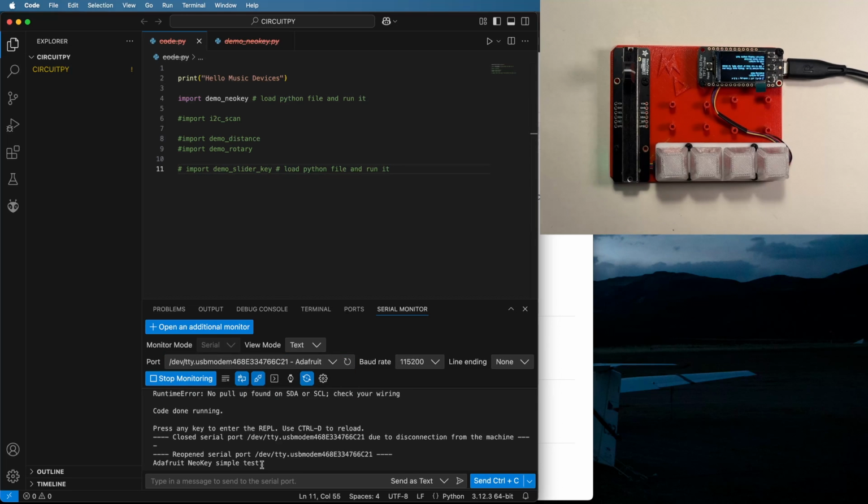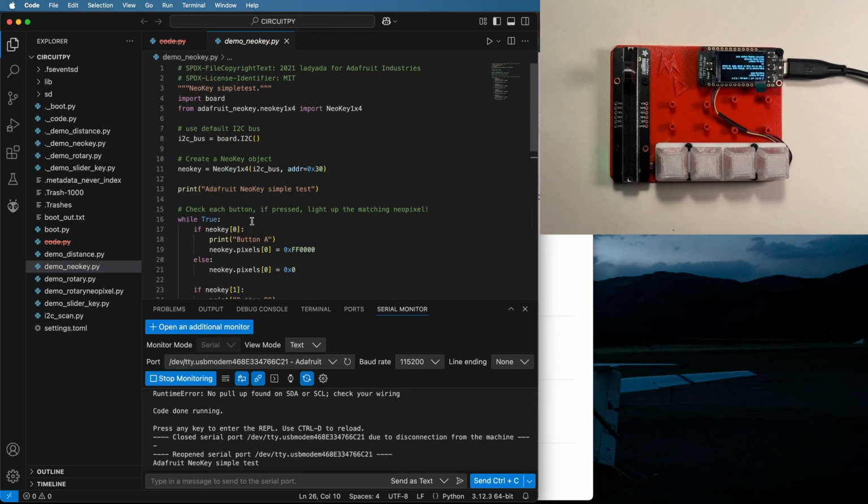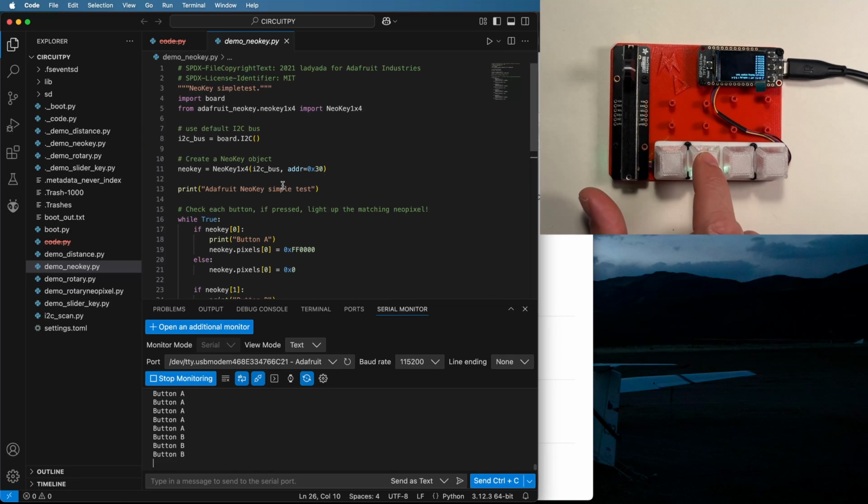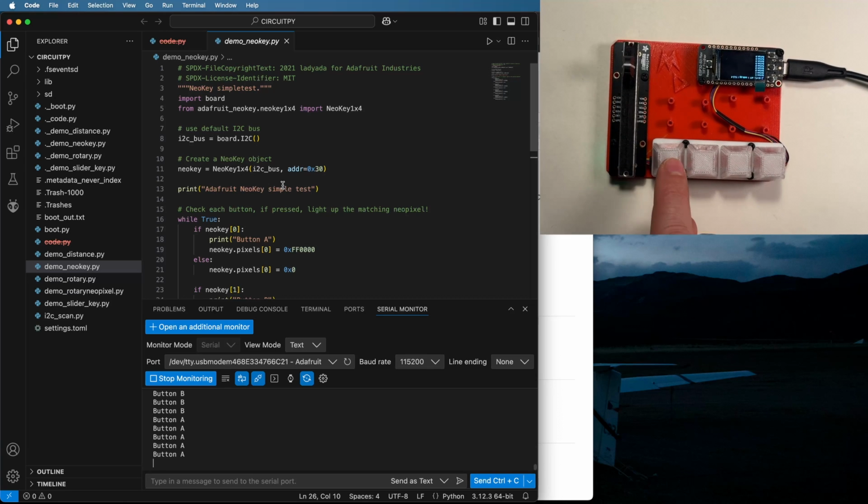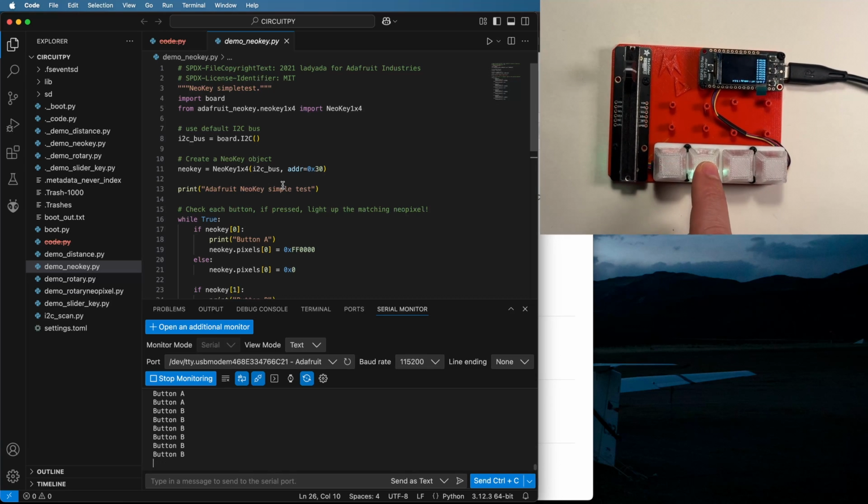And now you can see that actually we are getting the output here. So if I press these buttons, you can see what's happening is the button is lighting up and I'm getting a message in the serial monitor here. So let's look at how this code works.